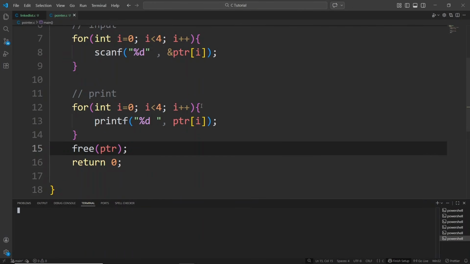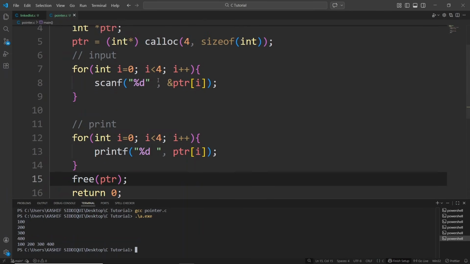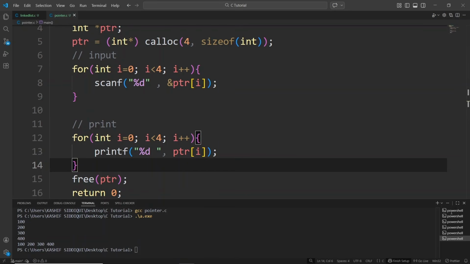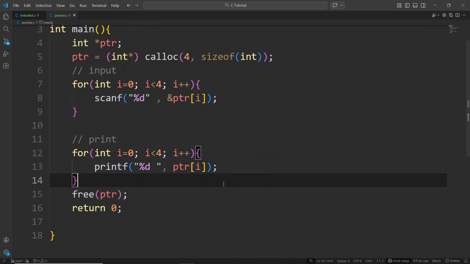So let's write the command gcc pointer.c, then ./a.exe. Now here we can pass again 4 values. I am giving 100, 200, 300 and 400. Once I press enter, you can see all the values have been printed. So the memory has been allocated, we inserted the values in each memory location and then our data has been printed. So this is our calloc function.